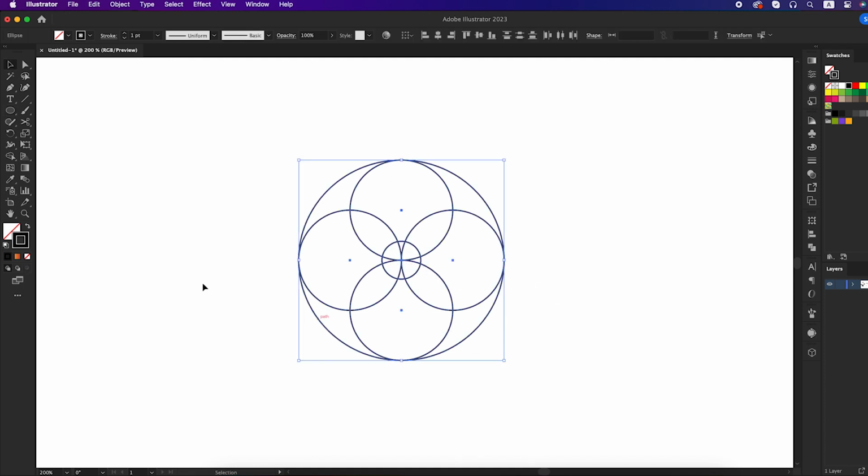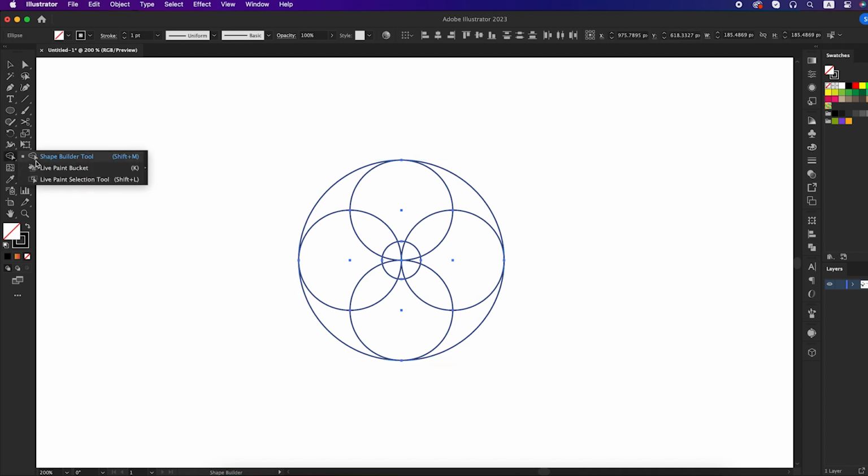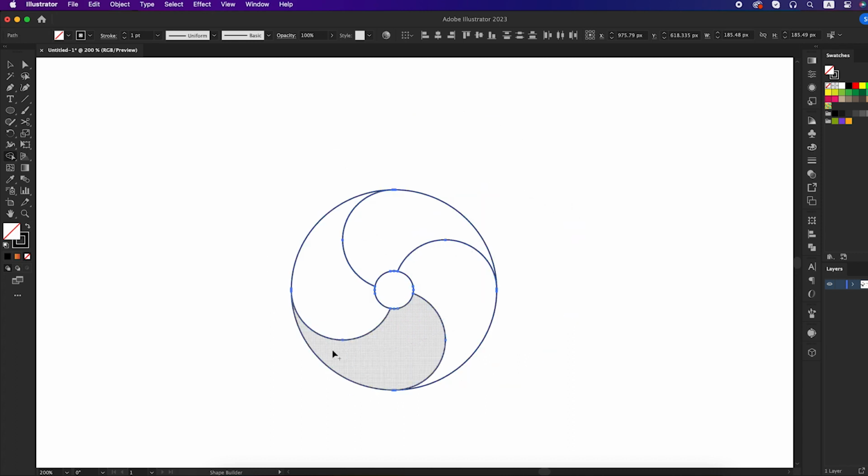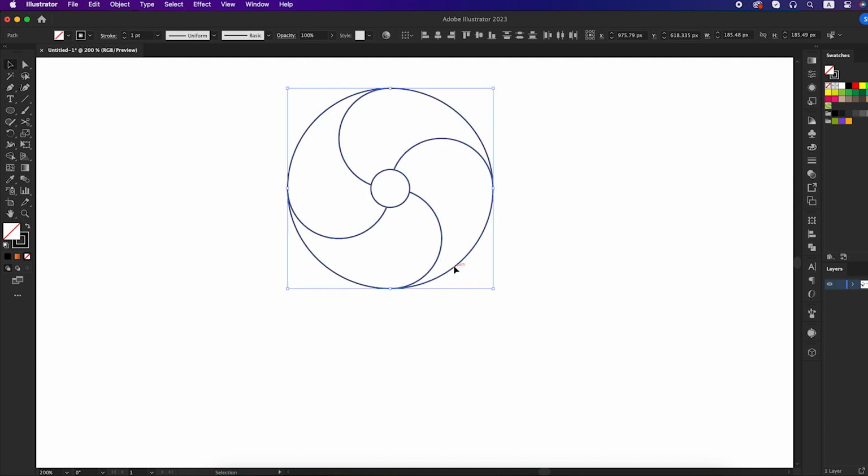Then select all the circle, take the Shape Builder tool, and minus the inside part, and unite the outer part like this. That's perfect. Now move it to the one side.